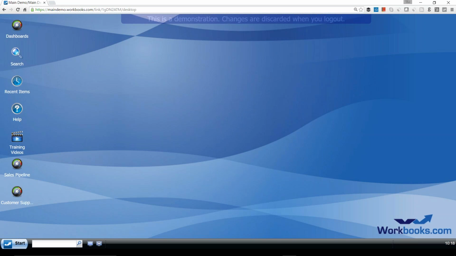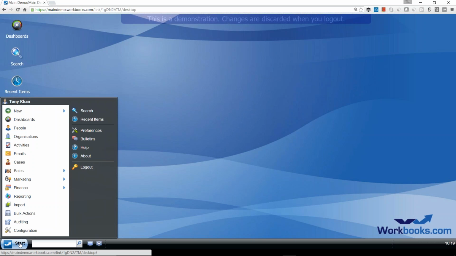But here we are. We've just logged into workbooks, and what we see is the workbooks desktop. Now you'll recognize this. It looks like your Windows desktop with the start button down in the bottom left hand corner, and just to the right of that a handy search box. You can find anything in the system, a bit like a Google search if you like within workbooks. But from that start button and the start menu, now depending on your access levels you'll get to see all of this or just some of it. But here we are, we've got access to all of the important elements of the Workbooks CRM solution.